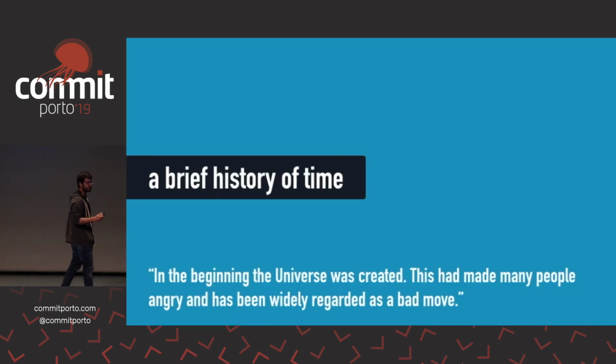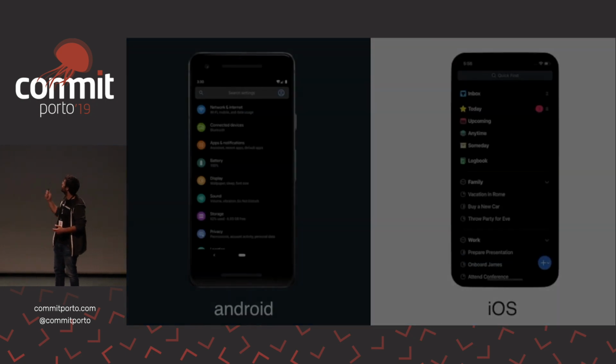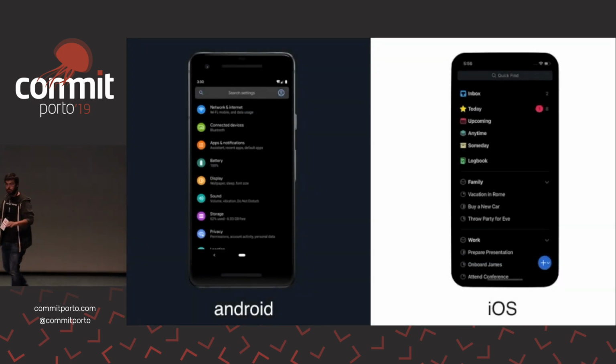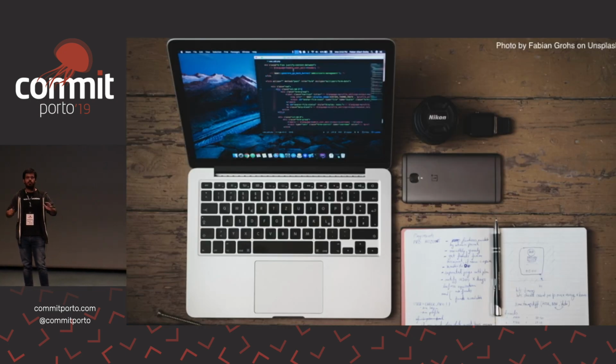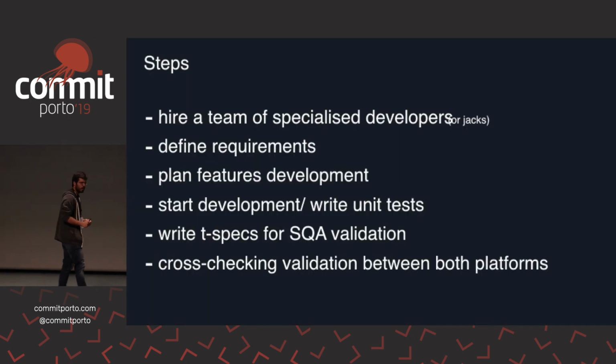So, a brief history of time. This is a problem on mobile. You have two major players: Android and iOS. Let's see this example. I want to build an application. I had a wild idea, and I want to do it for Android and for iOS. So I need to hire a team of Android and iOS developers.